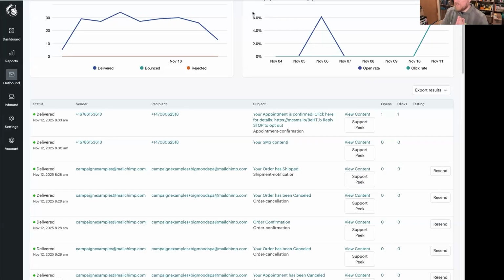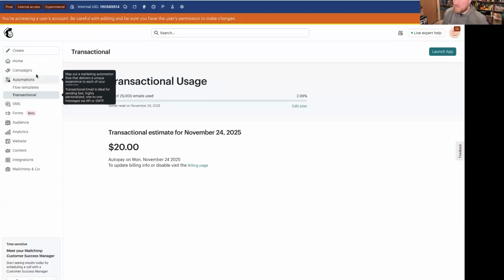Marketing SMS is going to be all done within Mailchimp. Your transactional SMS is all done via our API. And you're going to see all your reports in two different places right now. The marketing SMS is all going to be done in Mailchimp.